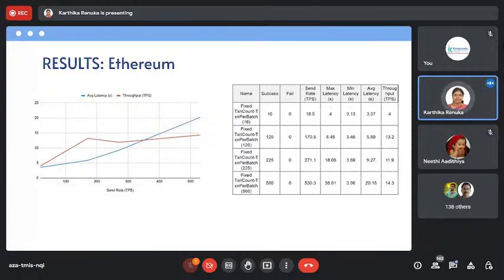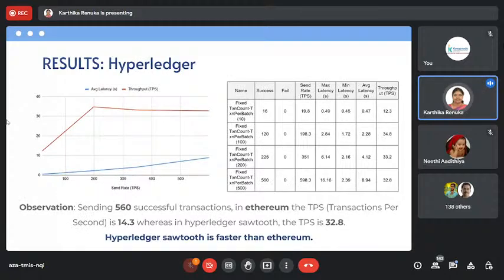Yes, of this electronic health record, the average latency and throughput for Ethereum blockchain is much more improved when compared to Hyperledger. You can find the observation: sending 650 transactions in Ethereum, the transactions per second is 14.3, whereas in Hyperledger Sawtooth it is 32.8. So you can say Hyperledger Sawtooth is faster than Ethereum.